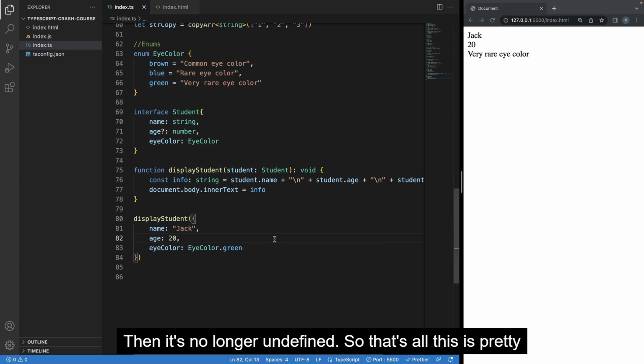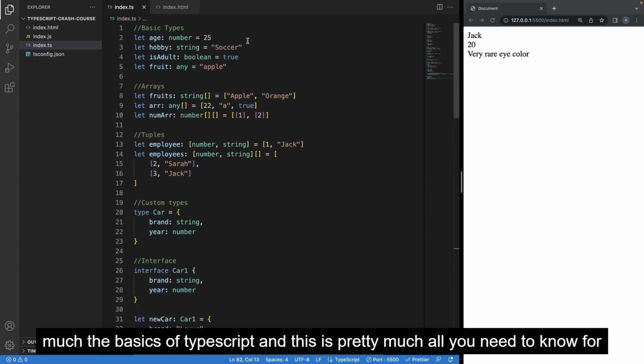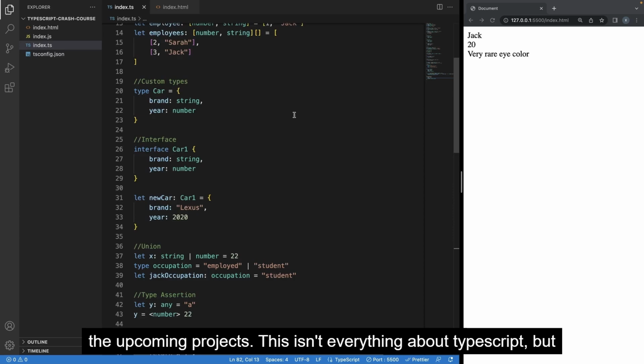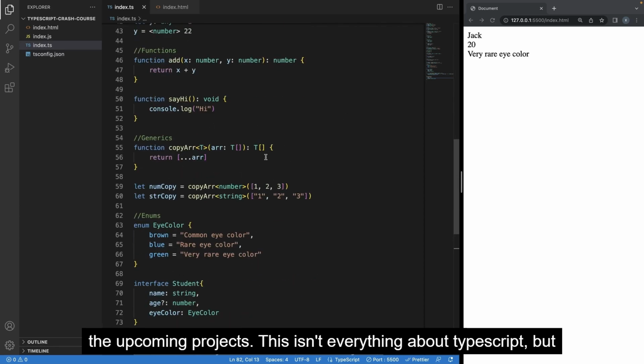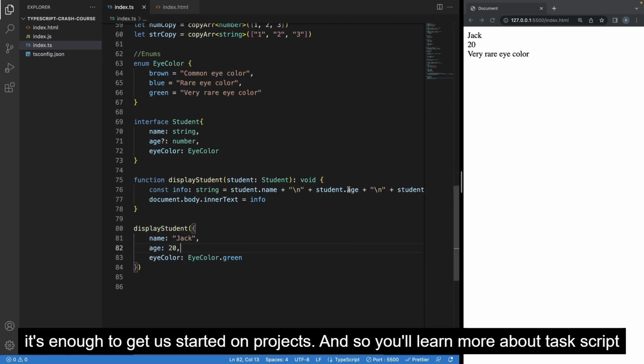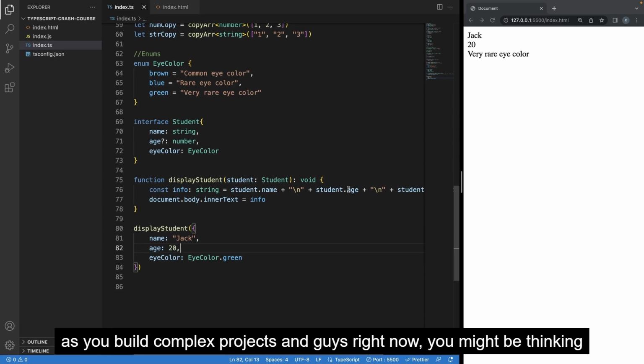So that's all. This is pretty much the basics of TypeScript, and this is pretty much all you need to know for the upcoming projects. This isn't everything about TypeScript, but it's enough to get us started on projects. And so you'll learn more about TypeScript as you build complex projects.